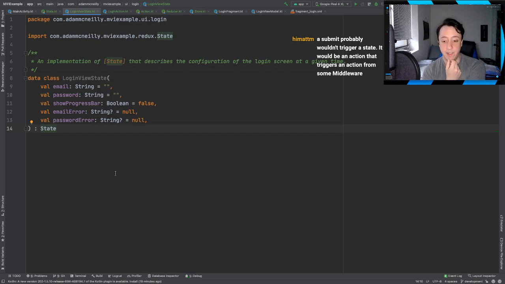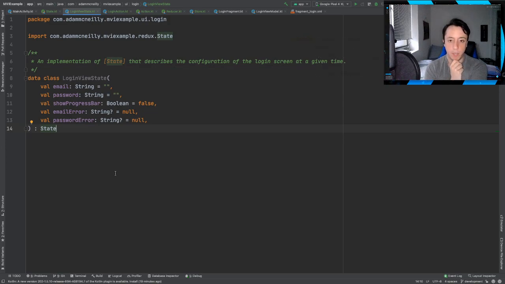What Matt said is that a submit wouldn't trigger a state; it would be an action that triggers an action from some middleware. But even if that was the case, the action that triggers something could trigger a state change to submitting. And at the end of the day, semantically, we're going to do the same thing, whether we toggle this show progress bar or whether we change the state to be a different enum or different sealed class value. Aside from a few niche theoretical things, it is one of those personal preference approaches.